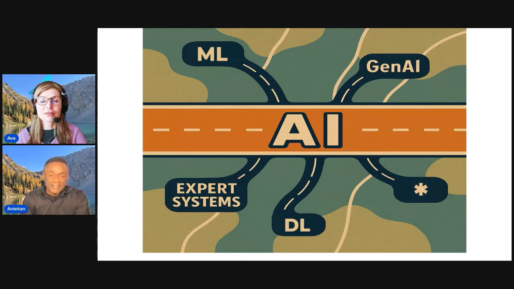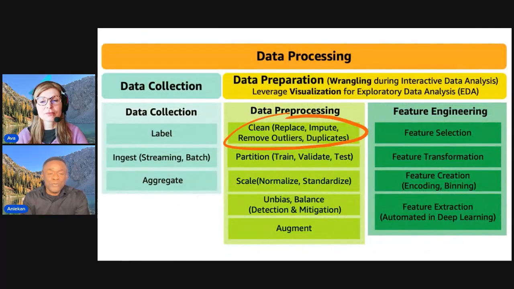Next thing is data cleaning. Data cleaning is the process of fixing or removing incorrect, corrupted, or incomplete records, like proofreading a manuscript before you publish, or Ava checking the tire pressure on her car before going on a long road trip. So what happens if our dataset has missing entries, Aniakan?